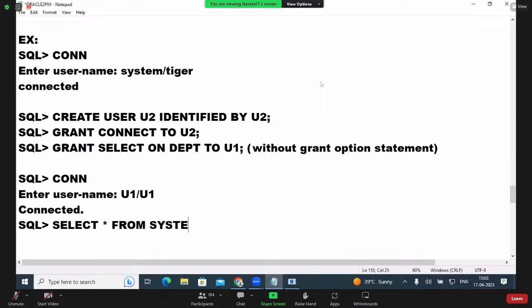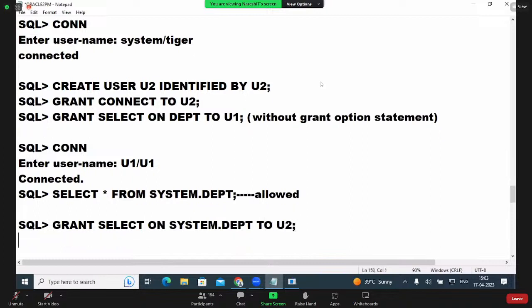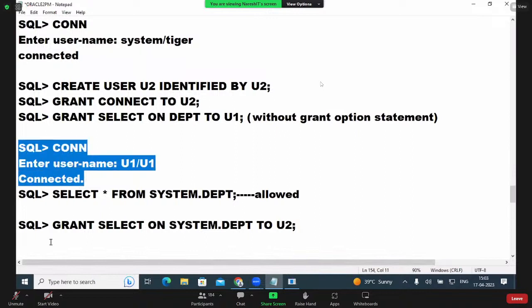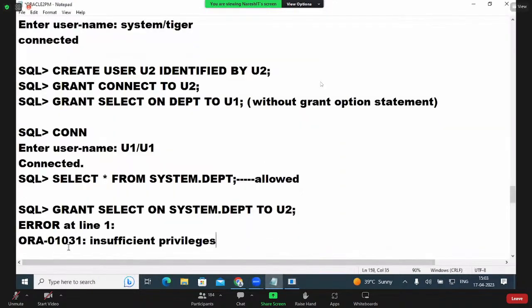Select * from system.dept is allowed. Okay, it is allowed. But when he tries to give the same permission to another user, grant select on system.dept to U2, he is unable to do this, and it shows what? Insufficient privileges. You will get the message, insufficient privileges.